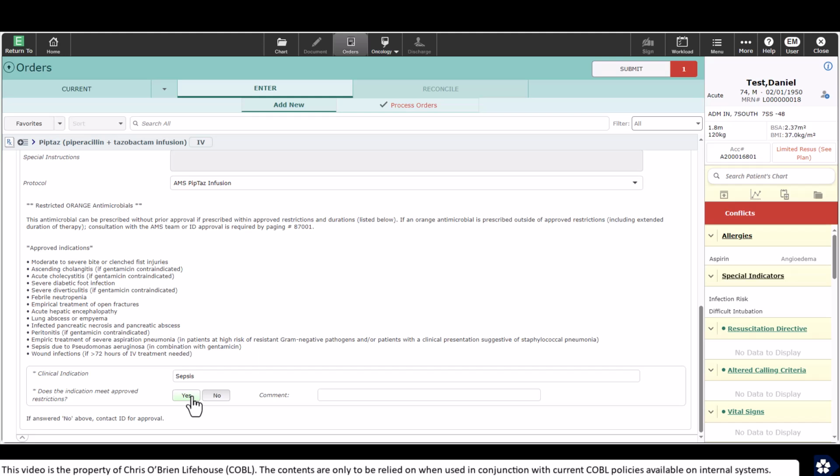If your indication does not meet the approved restrictions, select no, then consult with the AMS team on the extension shown. You can then enter the details into the comment box. If outside business hours, you can put a note here and fill in the details once you have been able to speak with the team.